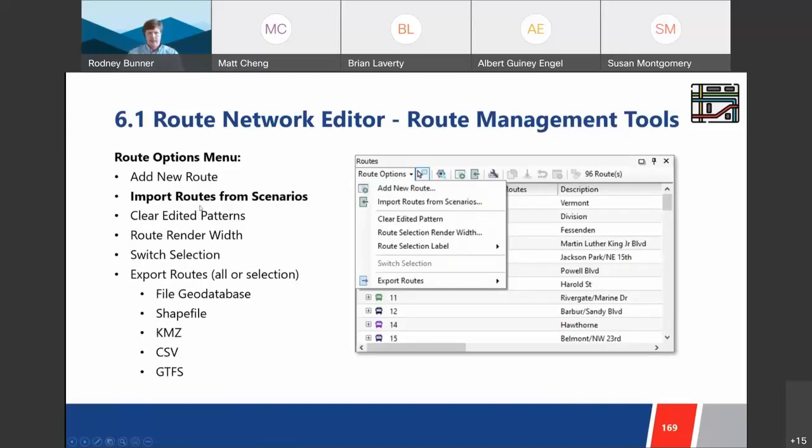Okay, so in terms of route management, we looked at this menu already where you can do different types of editing in terms of rendering and selections. You can also export routes from this menu, so you can see this option to export routes. You also have the ability to import routes from scenarios. So for scenarios that you're building, you can always import routes across scenarios and trade them between, so that if you need to transfer work done in one scenario to another, it's very easy to do that, to import those routes across scenarios.